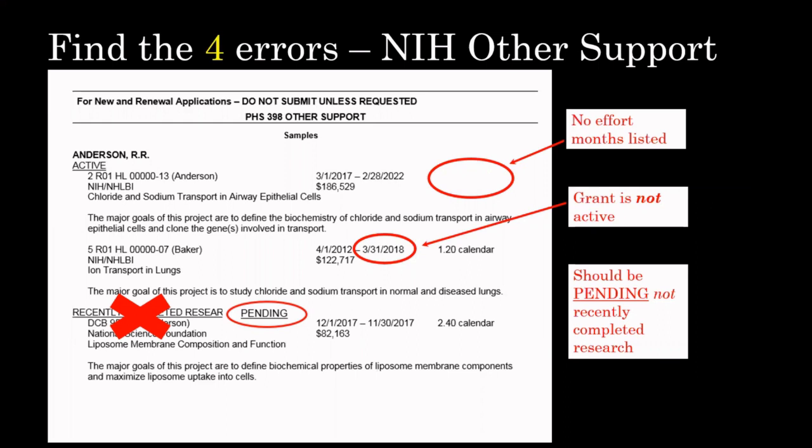This should not be pending, it should be not recently committed, I can't talk, completed research. And the overlap statement was missing. Like we mentioned in our previous slides, always include overlap even if there is none.